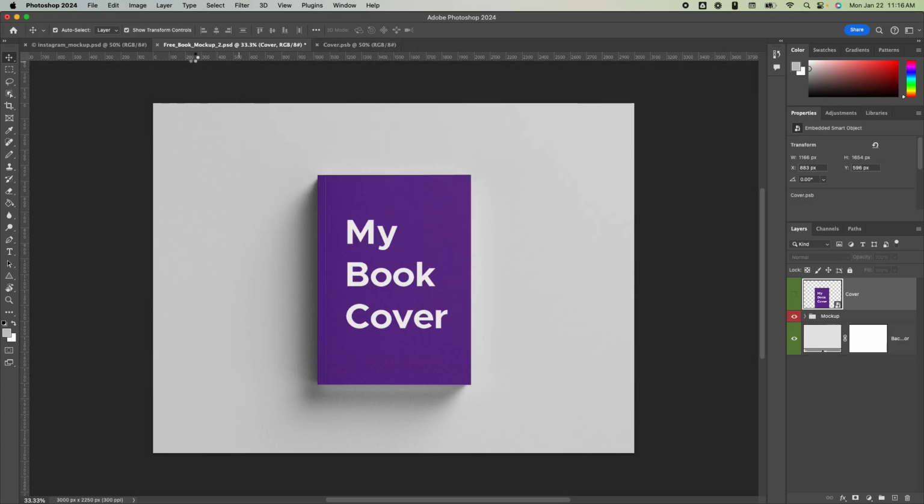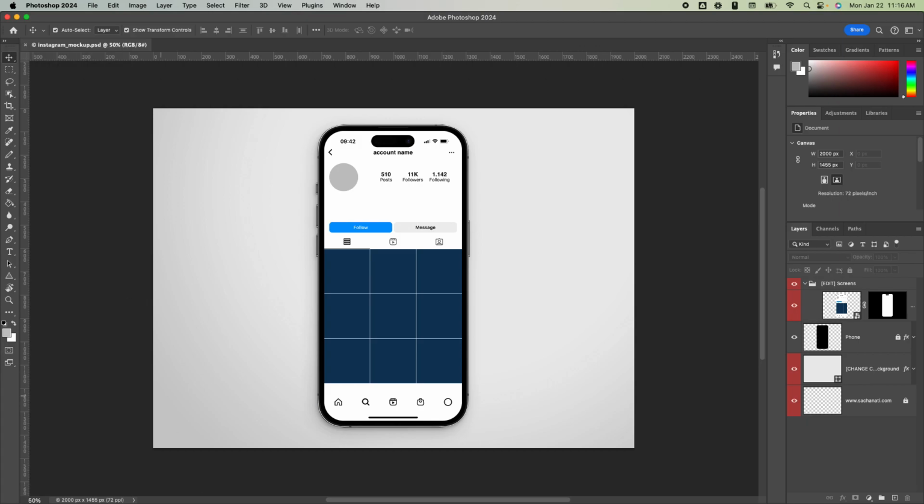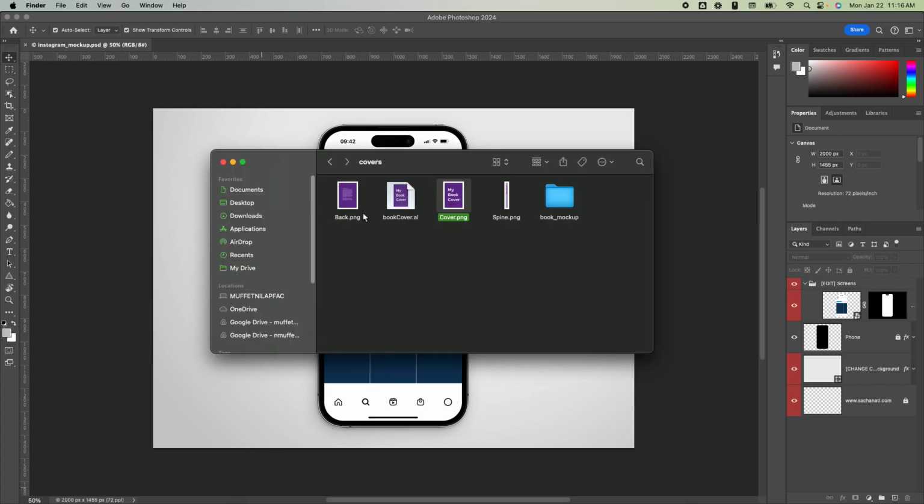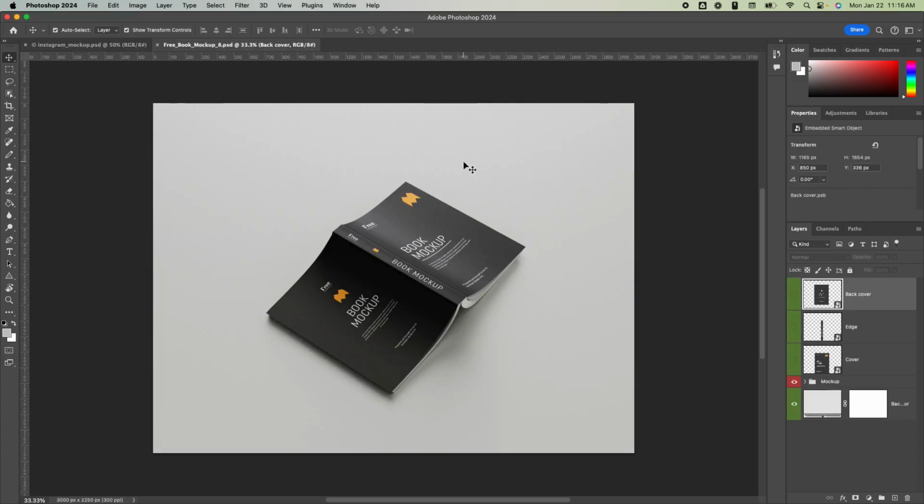Okay, let's move on to a slightly more involved one. So I'm going to save this so I have it. I'm going to close these. That one we'll move on to next. But first, let's do the second mockup file, which has the cover, the spine, and the back.